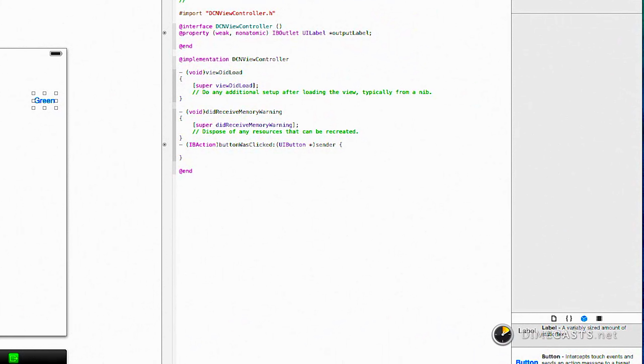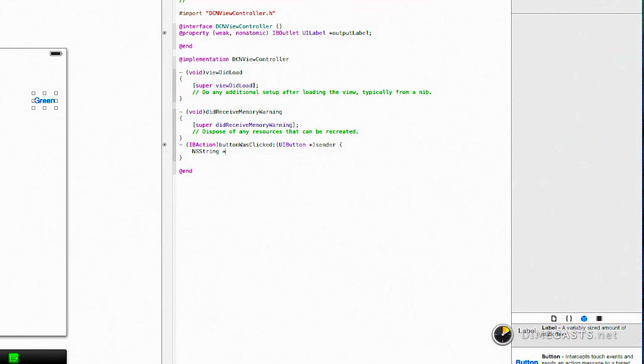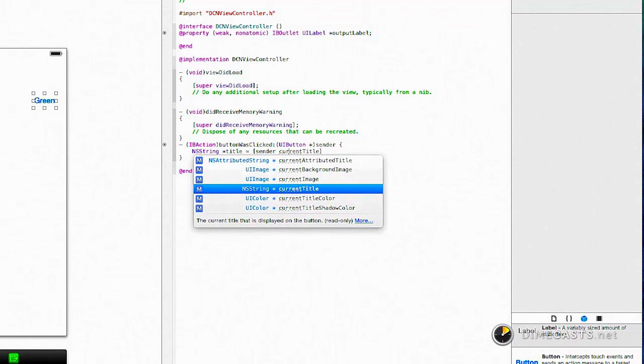Alright? So the first thing I'm going to do is capture the title of the button that was used. Okay, so I'm going to declare NSString. It's a pointer, so I'll have asterisk title equals sender current title.